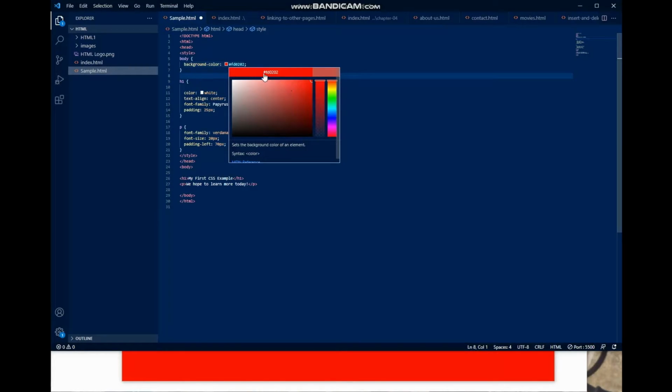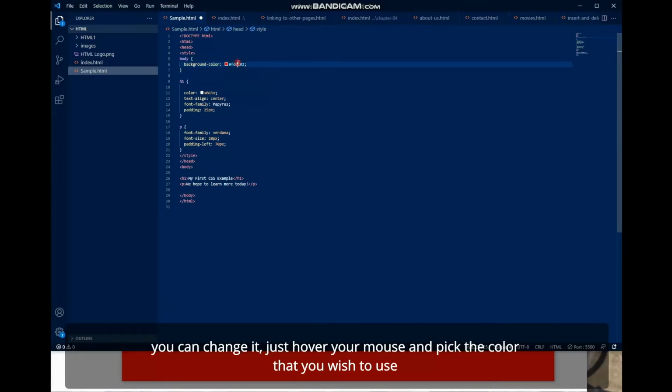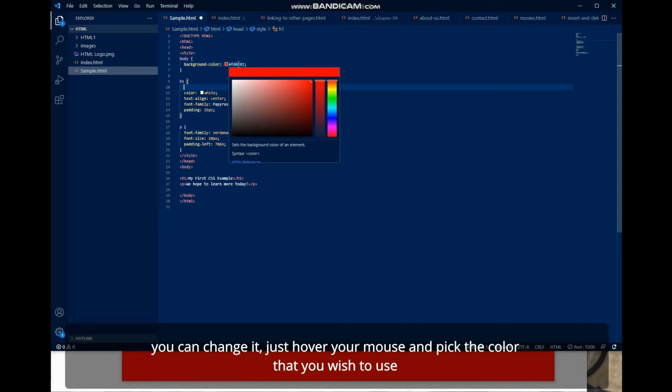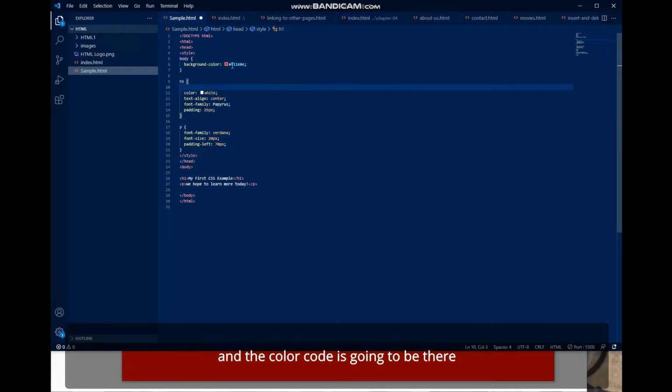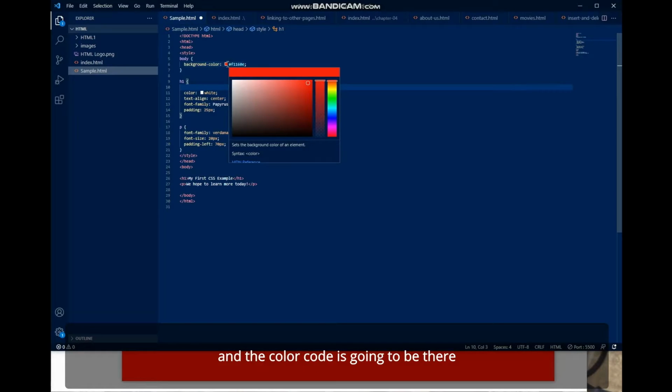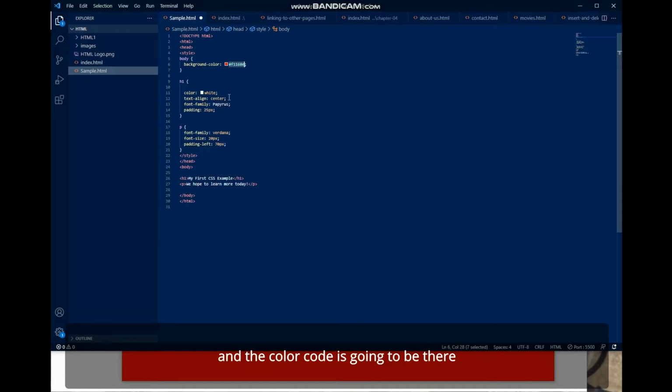So you can change it, or you can just hover your mouse there and pick the color that you wish to use. Okay, and then click anywhere you like. That depends on you, what color you wish to have. Okay, and the color code is gonna be given. Alright, right there. Now, okay, let's proceed with the header.